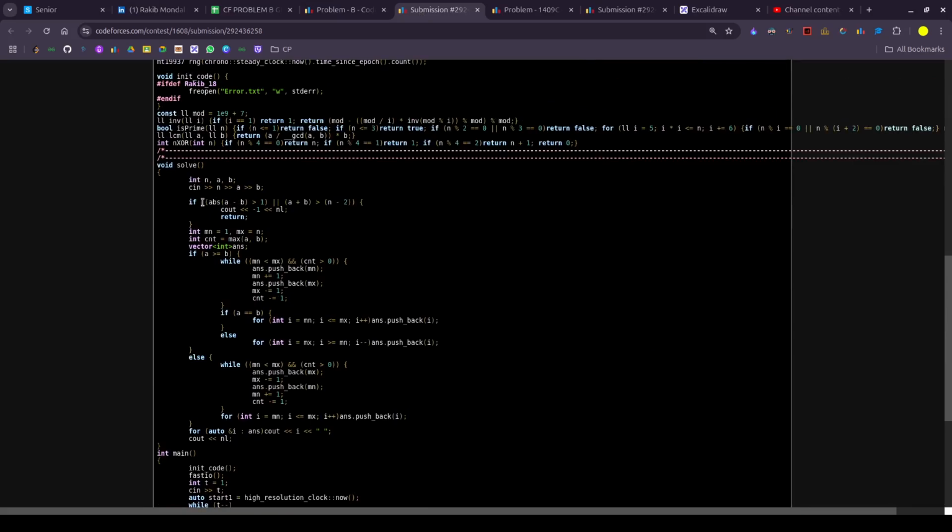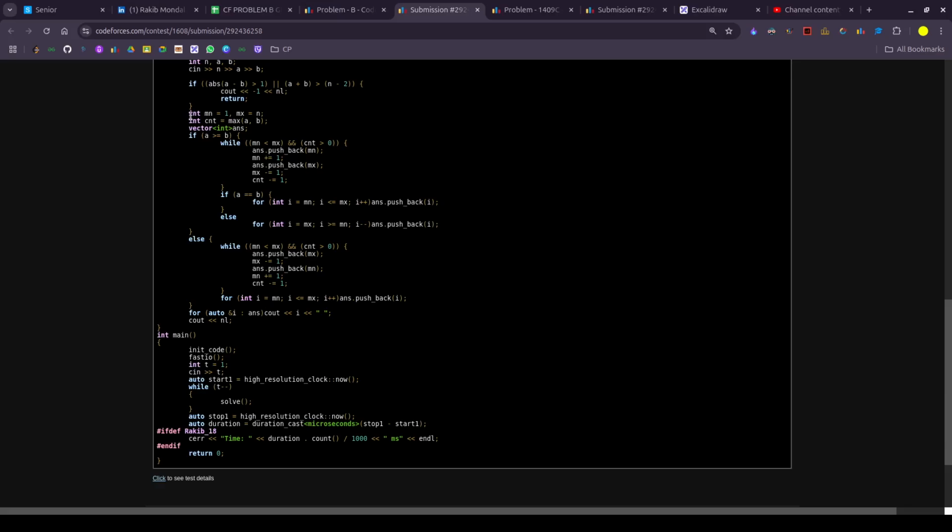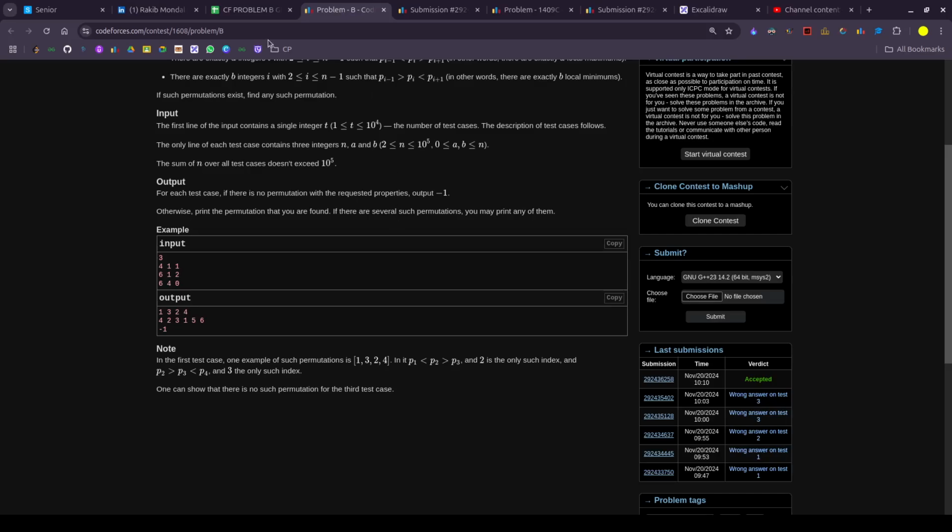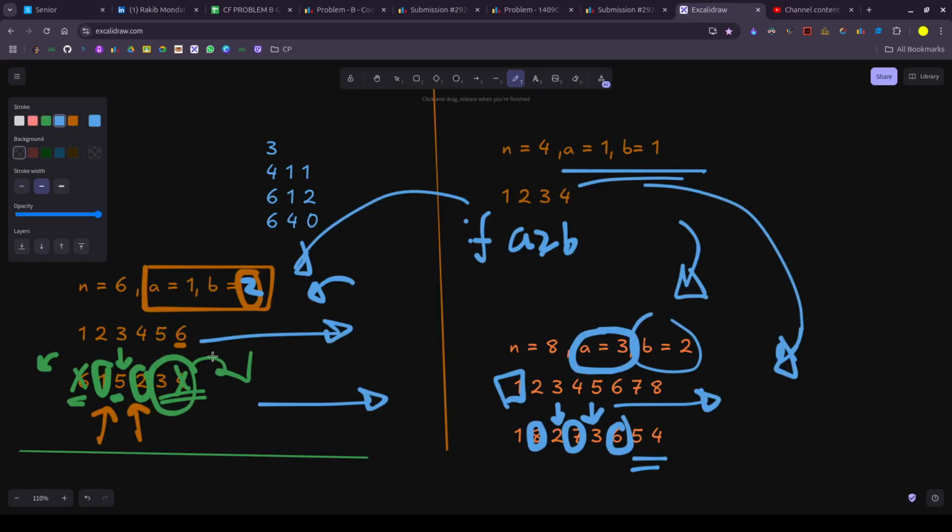Here, first of all, I check whether abs of a minus b is greater than 1, or a plus b is greater than a minus 2, then our answer will be minus 1, and we are directly returning from here. And we are taking two values, minimum and maximum, and the counter, the maximum of a comma b. Like I just said, if b is greater, then a is lesser, and we can track how many minimum values are written, starting from the maximum values.